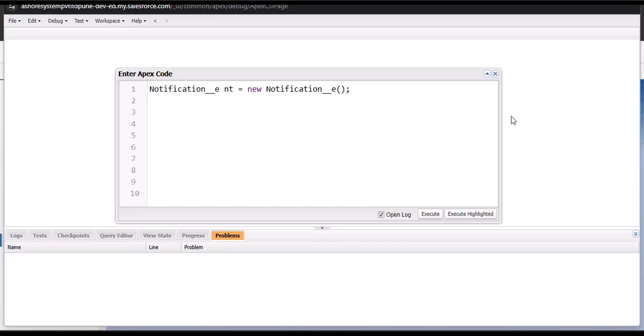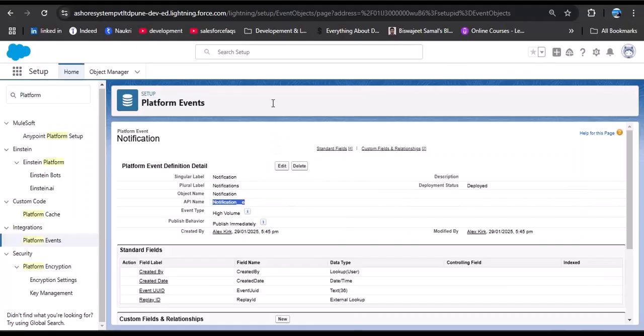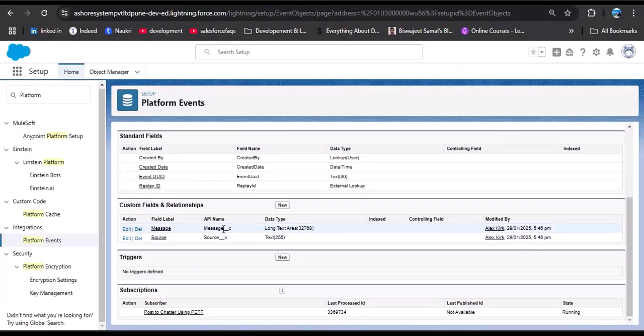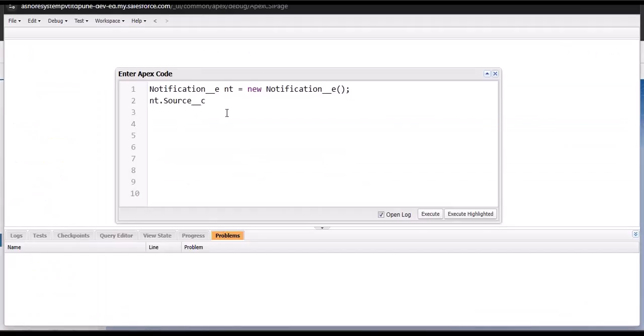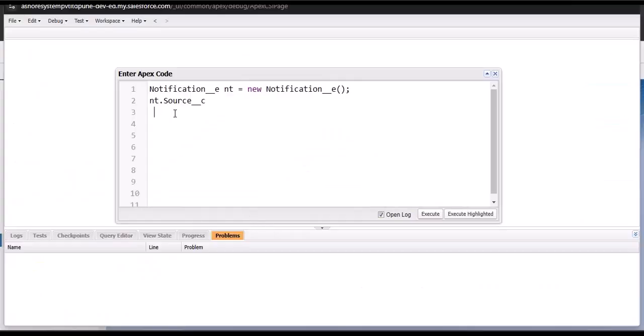Now we need to provide source and message for the platform event, which is notification event. For that, nt dot and then API name for the custom fields that we created. For that, again we need to navigate to platform event, scroll down. Here you can see API name for the source. Here I am copying this, paste over here, again enter. Copy the API name of message and again nt dot message underscore underscore c equal to.